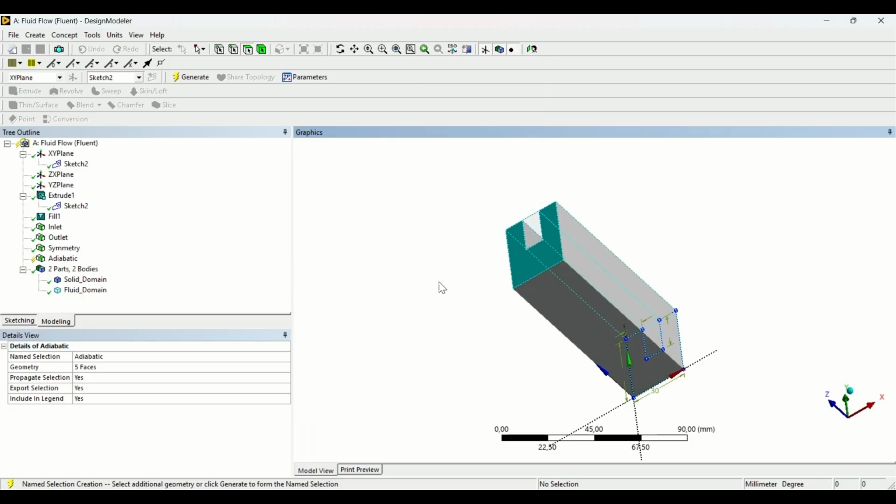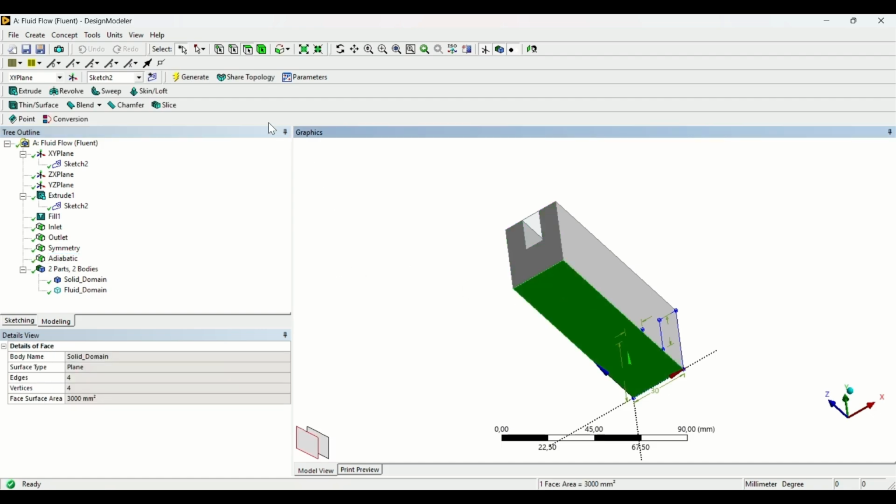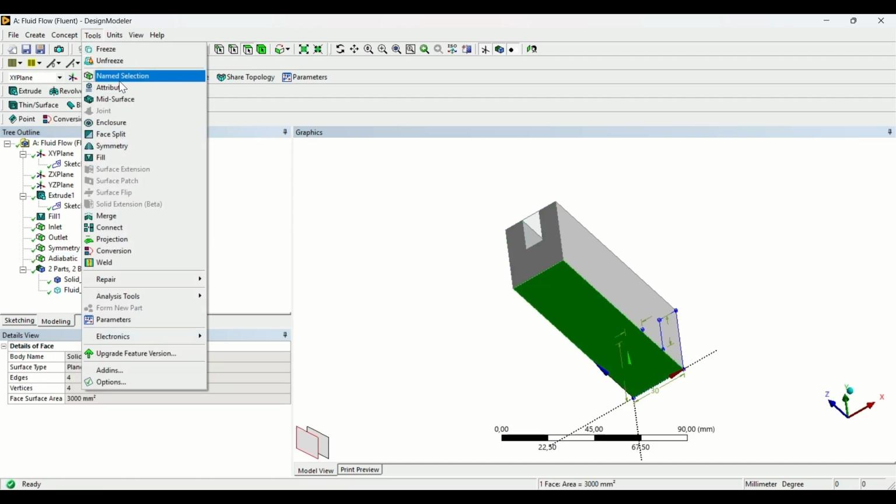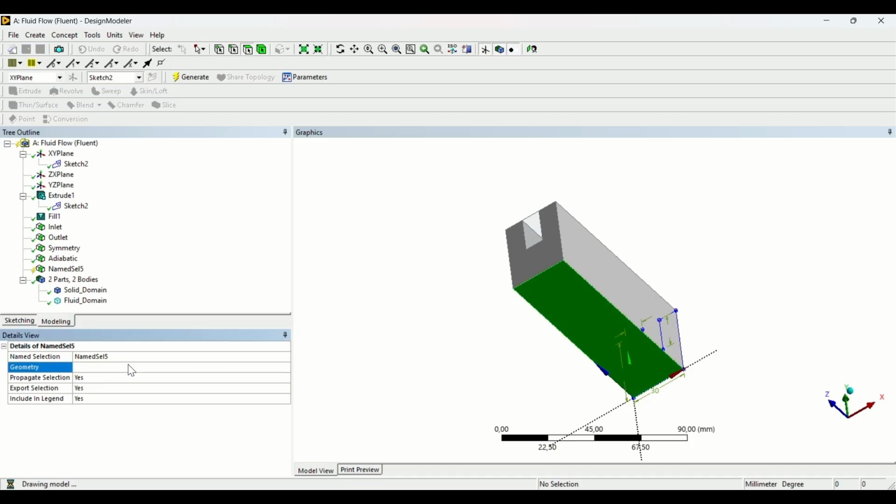In this case, I forgot to click on generate. So as you see, it's very important. Otherwise, I was not able to perform the next name selection. And here, finally, I'm going to create this name selection, which is going to be the heat source. So I'm going to call it heat flux.